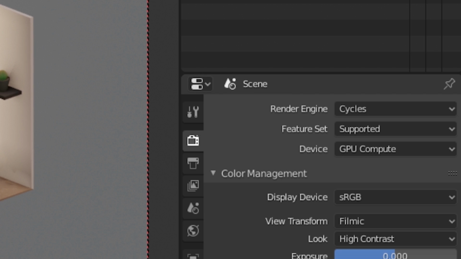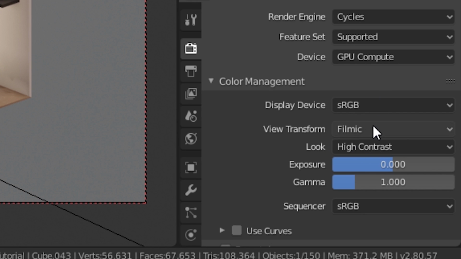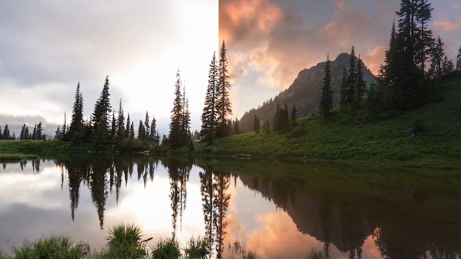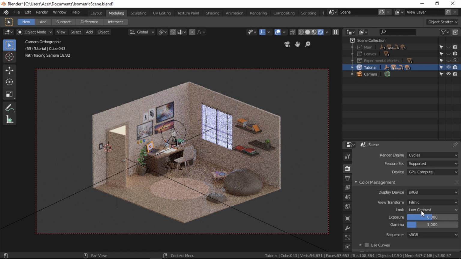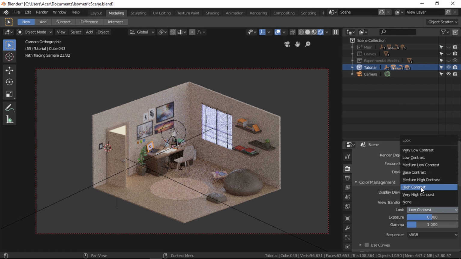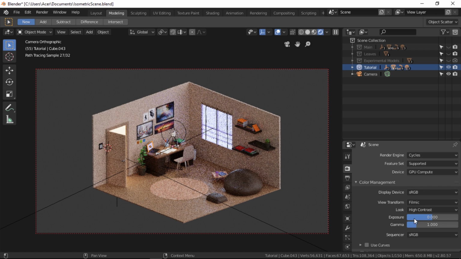Now let's go to color management and make sure your view transform is set to Filmic, which gives us a higher dynamic range, and so the white values won't be exaggerated and nor will the dark ones. Now you can mess around with the look later to see which one fits best with your scene. I went with high contrast because I thought it looked much better.